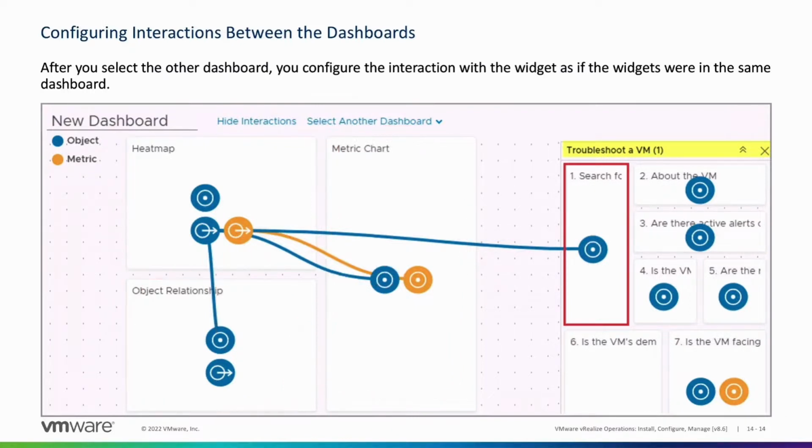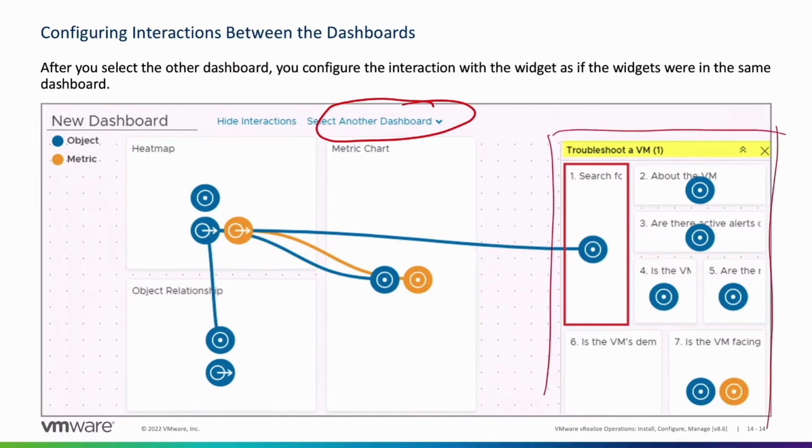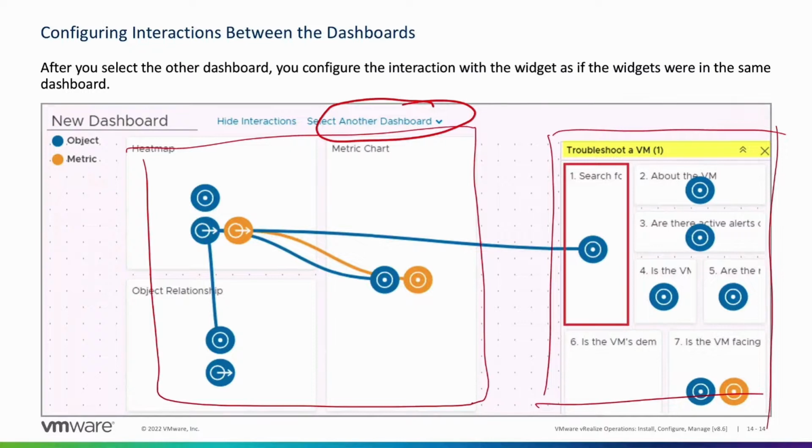Once you have your first dashboard set up, you then select another dashboard. Again, this could be any of the other dashboards. When you select that dashboard, the other dashboard will be displayed on the right. And as you can see, both the original dashboard on the left and the other dashboard on the right, have the same icons. They have the same meaning.